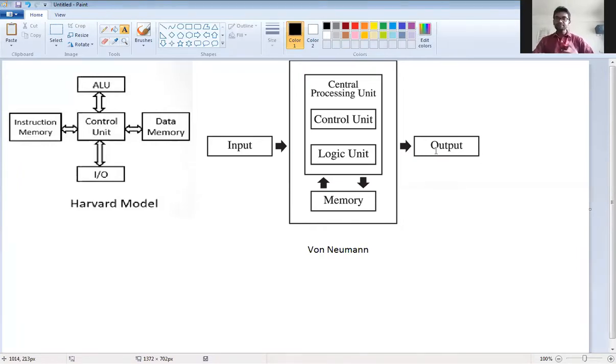So obviously, the most important thing is that Harvard architecture is complicated, but it still has the advantage that it is faster, as well as having separate memory. And von Neumann has the advantage that the complexity is less and the number of instructions to be remembered will be less. Getting? So these are the advantages and disadvantages of Harvard and von Neumann architecture.